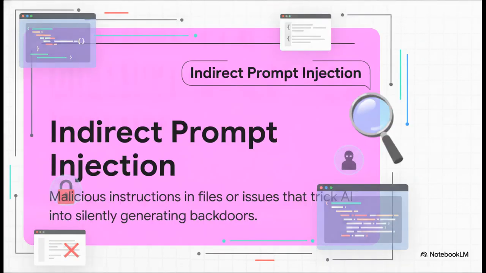This exact scenario is called indirect prompt injection. It happens when malicious instructions are embedded silently inside files, issues, or web pages that Copilot consumes. It's a critical threat that tricks the AI into silently generating backdoors or weakening your security controls. The attacker literally hijacks the AI's output without ever actually touching your chat prompt.